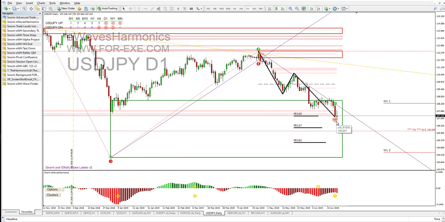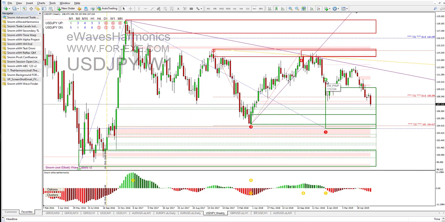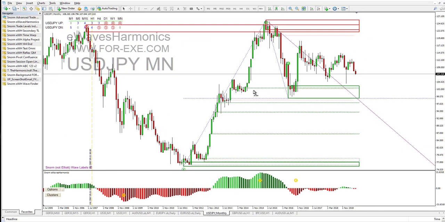So we've got a 5 down indeed on the daily, and if we look at the weekly, it is in a wave 4 up, and we look at the monthly, it's in a wave 4 up. We've got a trend line break here. Maybe we're going to make another move up at some point.